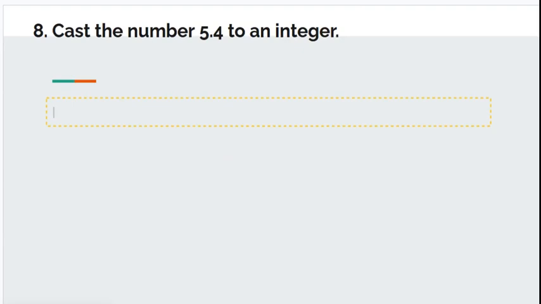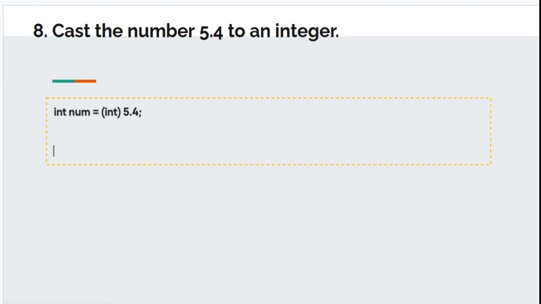Number 8, cast the number 5.4 to an integer. So I can do the same thing I did before. I can cast a number to an integer. Now there's a couple ways to do it. First, I can say int num equals, and here I go with my casting, int, and I can just do my 5.4 there. Because I cast 5.4 as an int, it'll automatically drop everything after the decimal point.